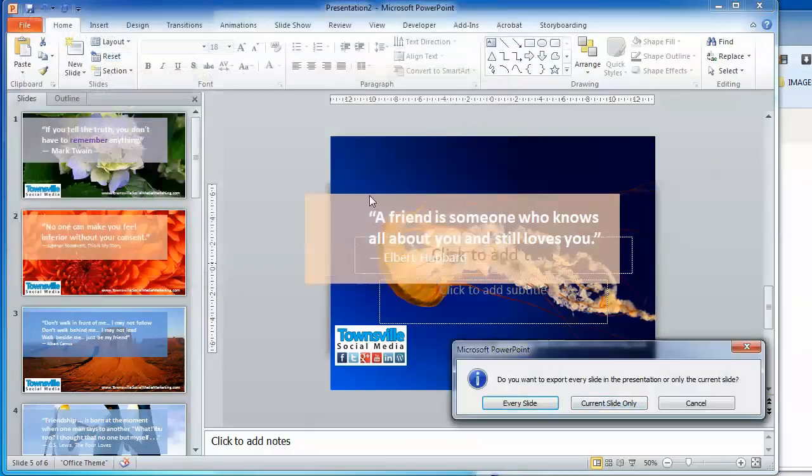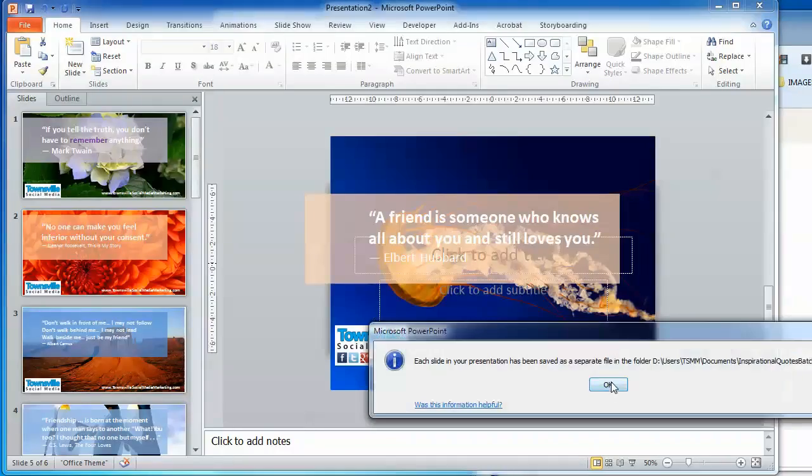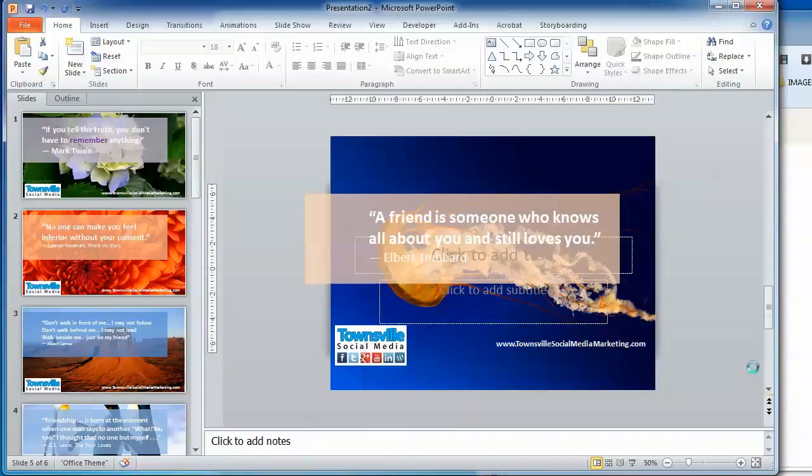And do you just want that one slide? So you can save one slide, or you can save each of the slides individually. So we're going to go every slide because we're creating a batch. So they've all been saved to my hard drive. Just go and find them.